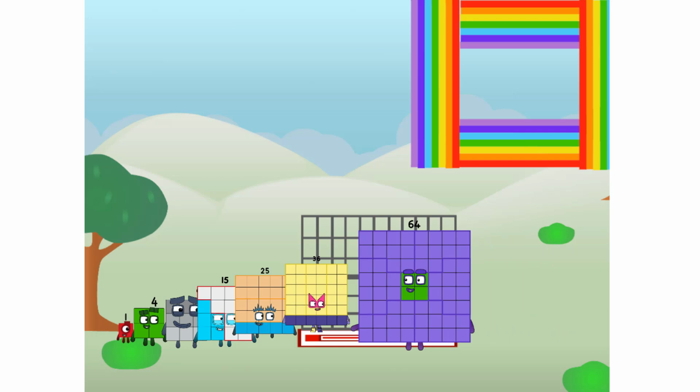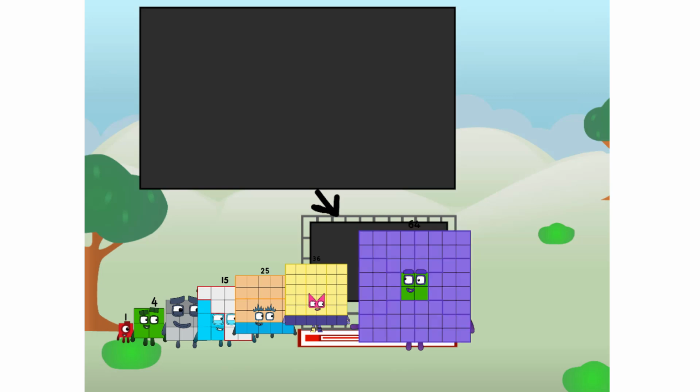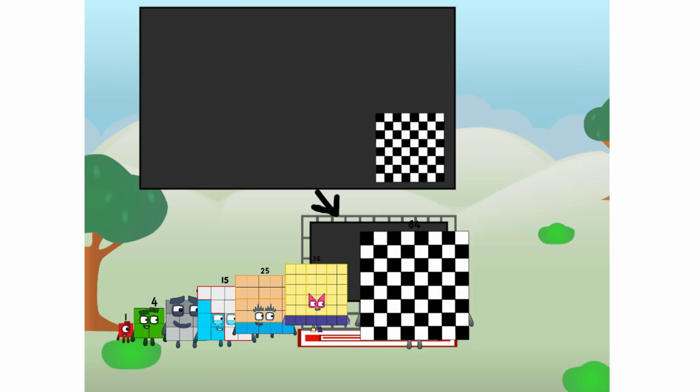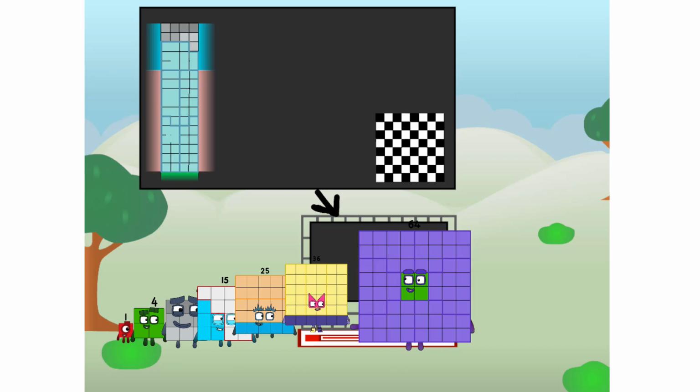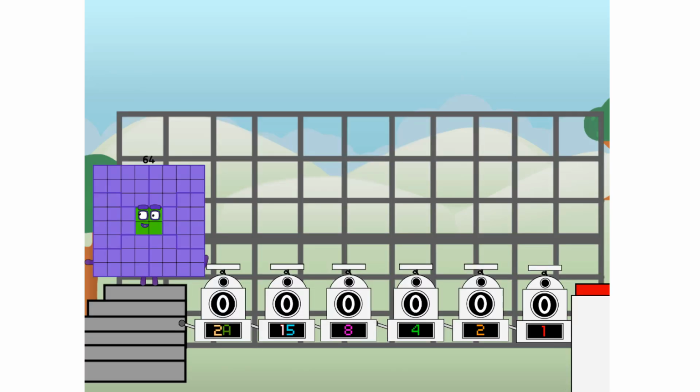Ah, there you are. This way. I've got so much to show you. I am 64. And I can be a strong square. A chessboard. A super rectangle. 8 octoblocks. Or even a super cube. But today, I want to show you a little trick I call binary boosters. Using the power of doubles to send any number flying.